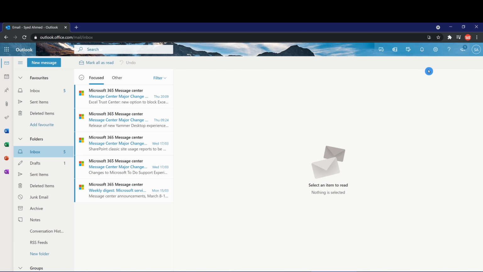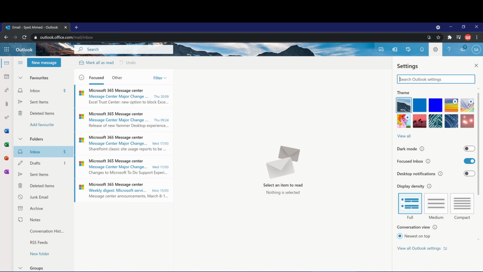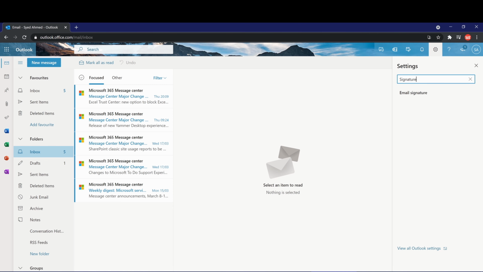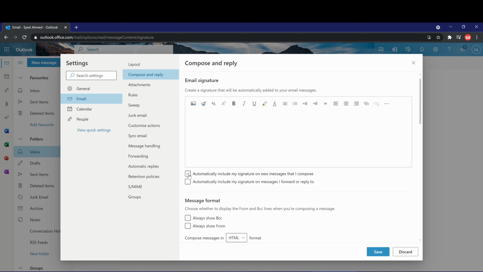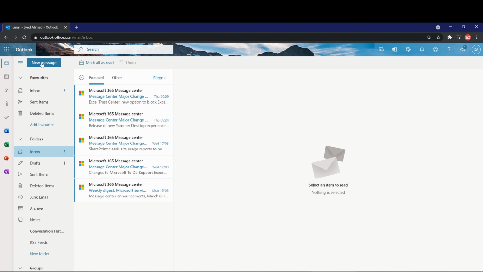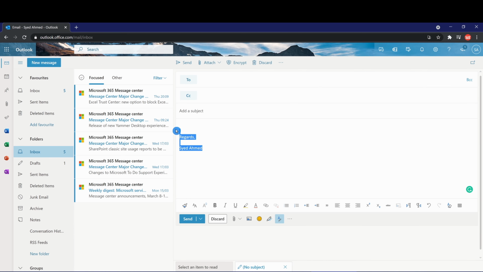As we know that the signatures created on Outlook will not sync up with Outlook on web, for that we'll have to create a separate signature on Outlook web. Click on settings over here and search for signature. Click on email, put signature on new emails, and include signature on replies and forwards. I will create a simple signature with regards Syed Ahmed and save it and close. So whenever I compose a new email from Outlook web, I get the signature as this.